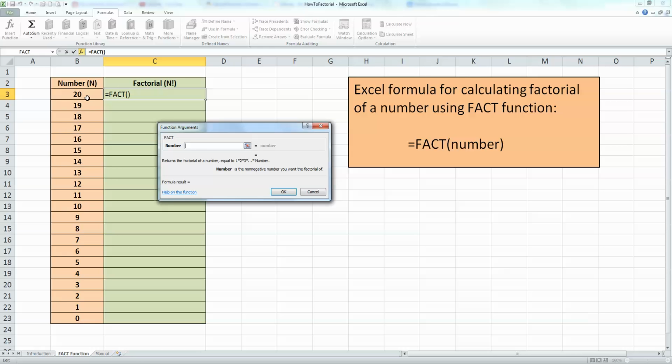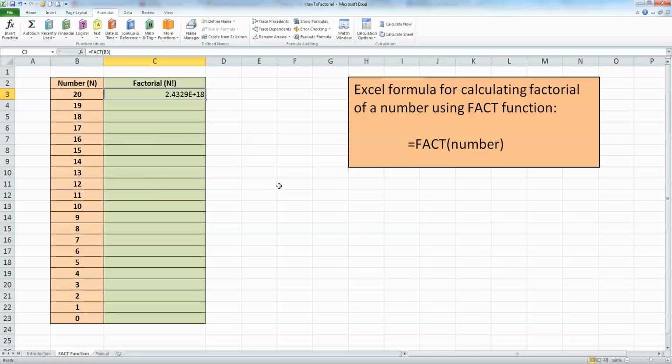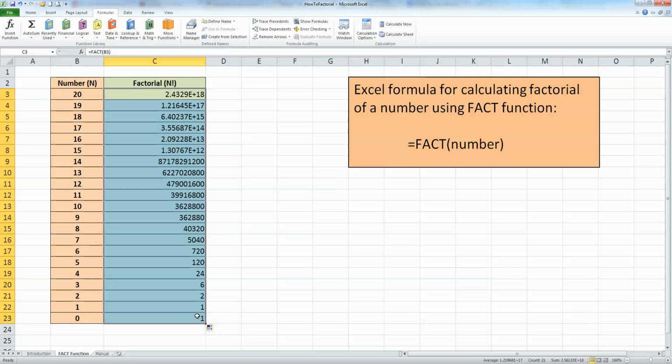So the first one I want to calculate the factorial of is the number 20 here. I'm going to use the cell reference, which when I click on it is B3. That puts it into the Function Arguments window, and I'm going to click OK. So we can see that the factorial of the number 20 is 2.43229 times 10 to the power of 18. And if I want to calculate the factorial for all the other numbers here, I can just use Excel's autofill tool to copy the FACT function down to all the other values until I get down to the very end here. We can see the factorial of 0 is always 1. Then the numbers get smaller as we go to the smaller values.